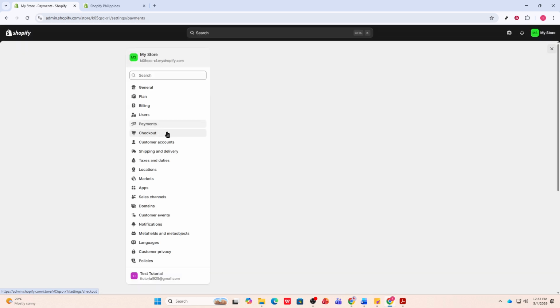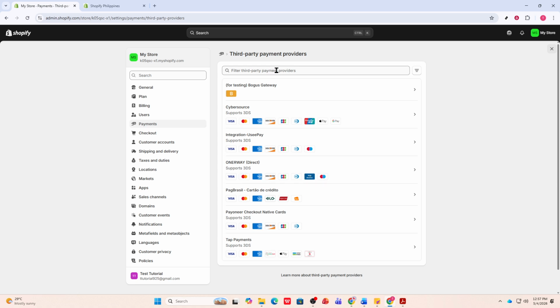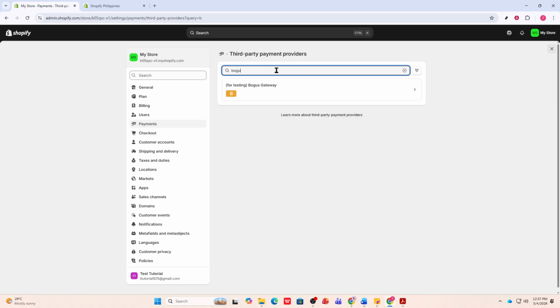In the Payments section, add a provider and choose the bogus gateway. This is Shopify's testing gateway that pretends to process payments. Click Activate to turn it on for your store. While bogus gateway is active, any checkout you run through it will be simulated, which is perfect for confirming your flow end to end. If your store is live, consider doing this during a quiet time so you don't interrupt real shoppers while you test.